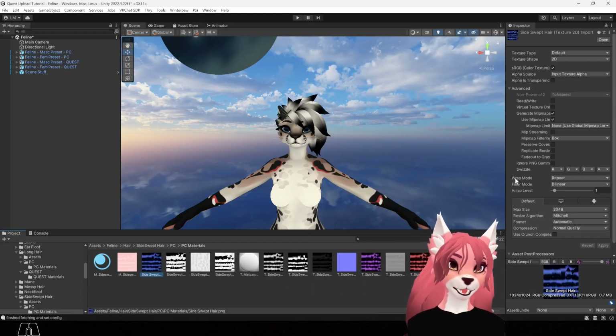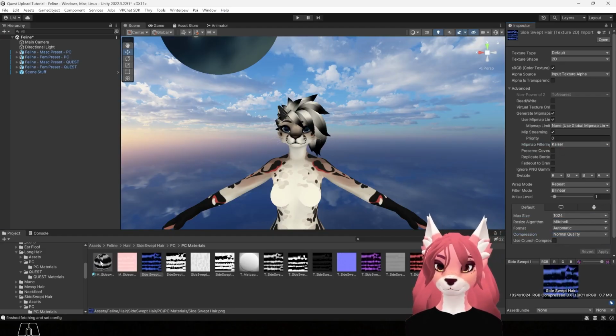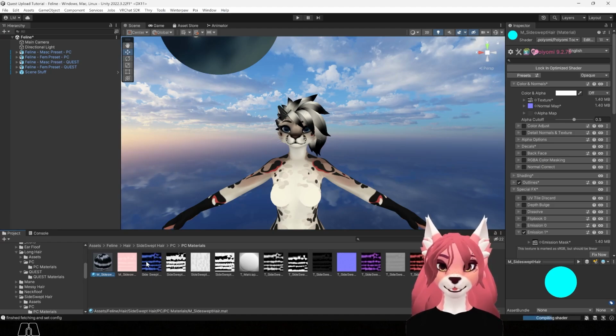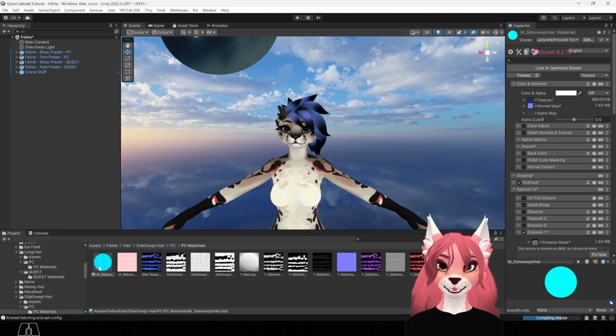This is going to be the same process as we just did for the undercut hair. Select MIP streaming, Kaiser, and I'll be changing the undercut hair to 1K, but again, this is personal preference. You can adjust the compression and max size to your liking and hit apply. Now let's select our material, drag in the new one, and like I said before, if you don't see it update in here, you can drag on this material onto your hair and you should see it.